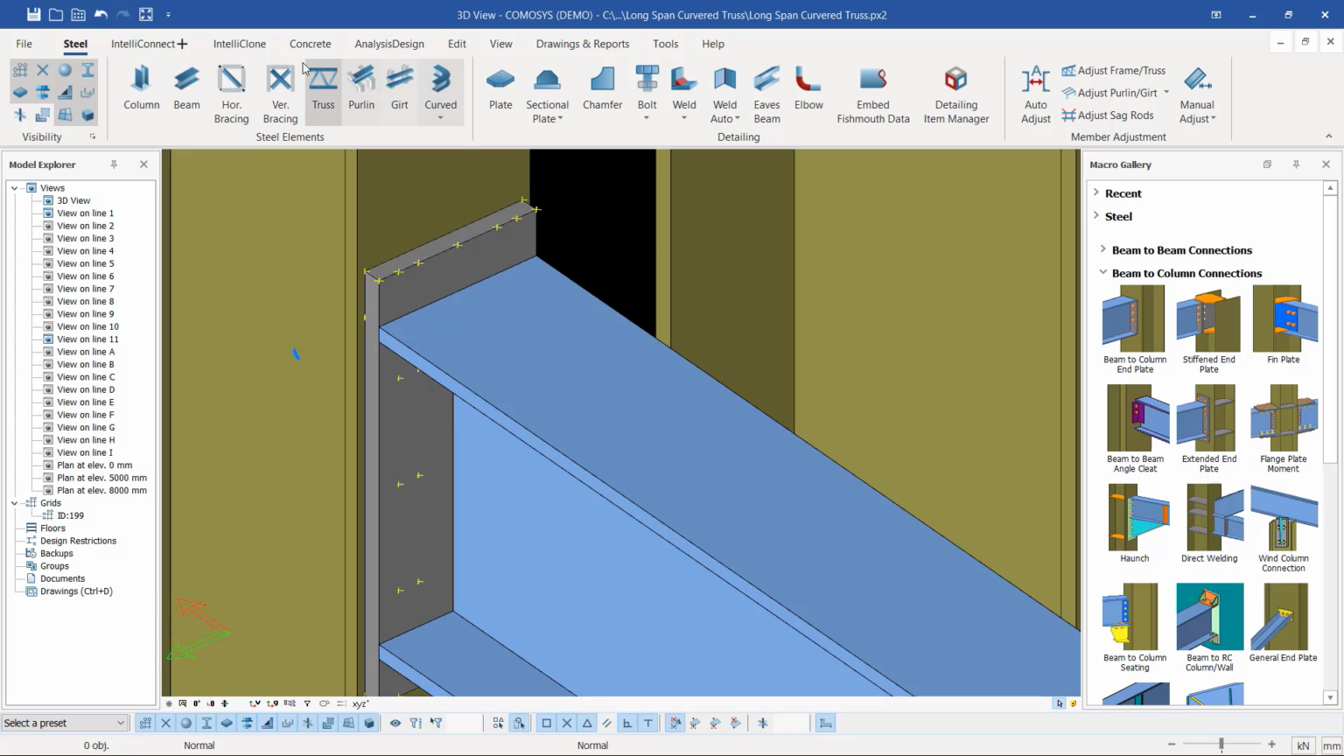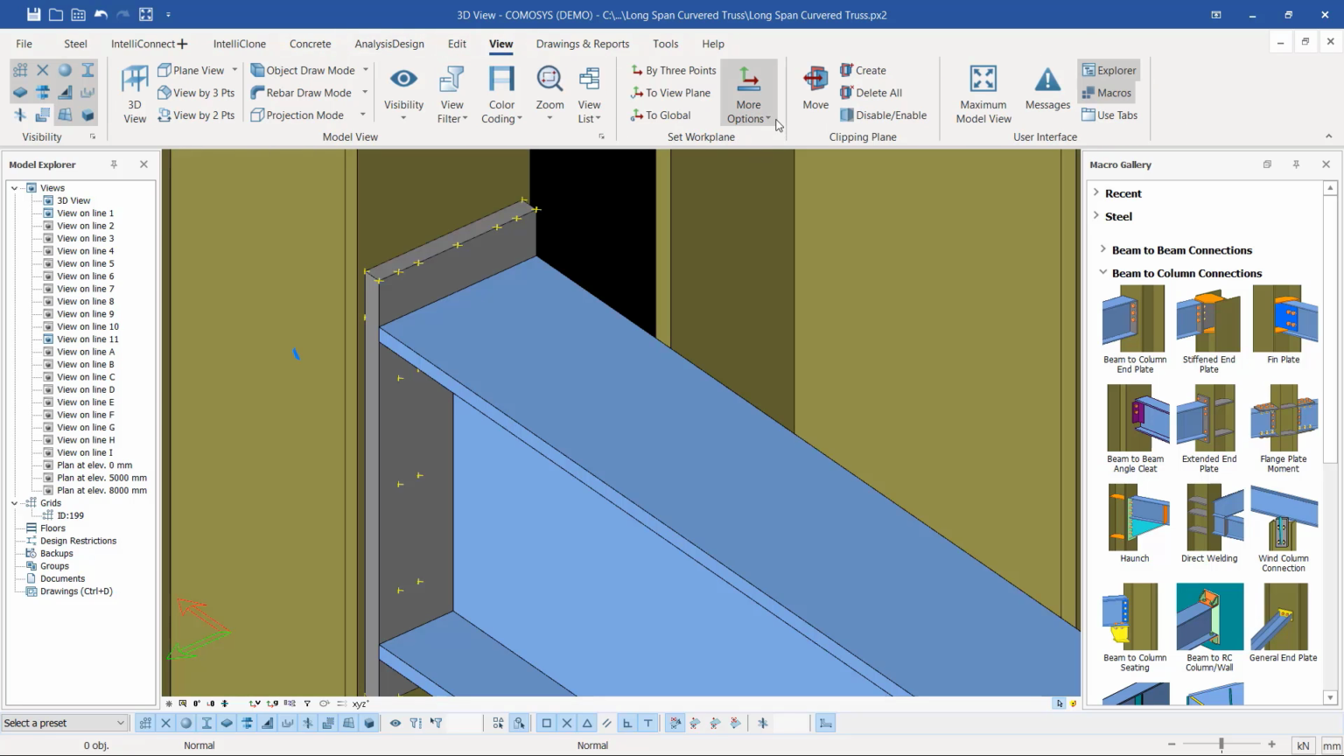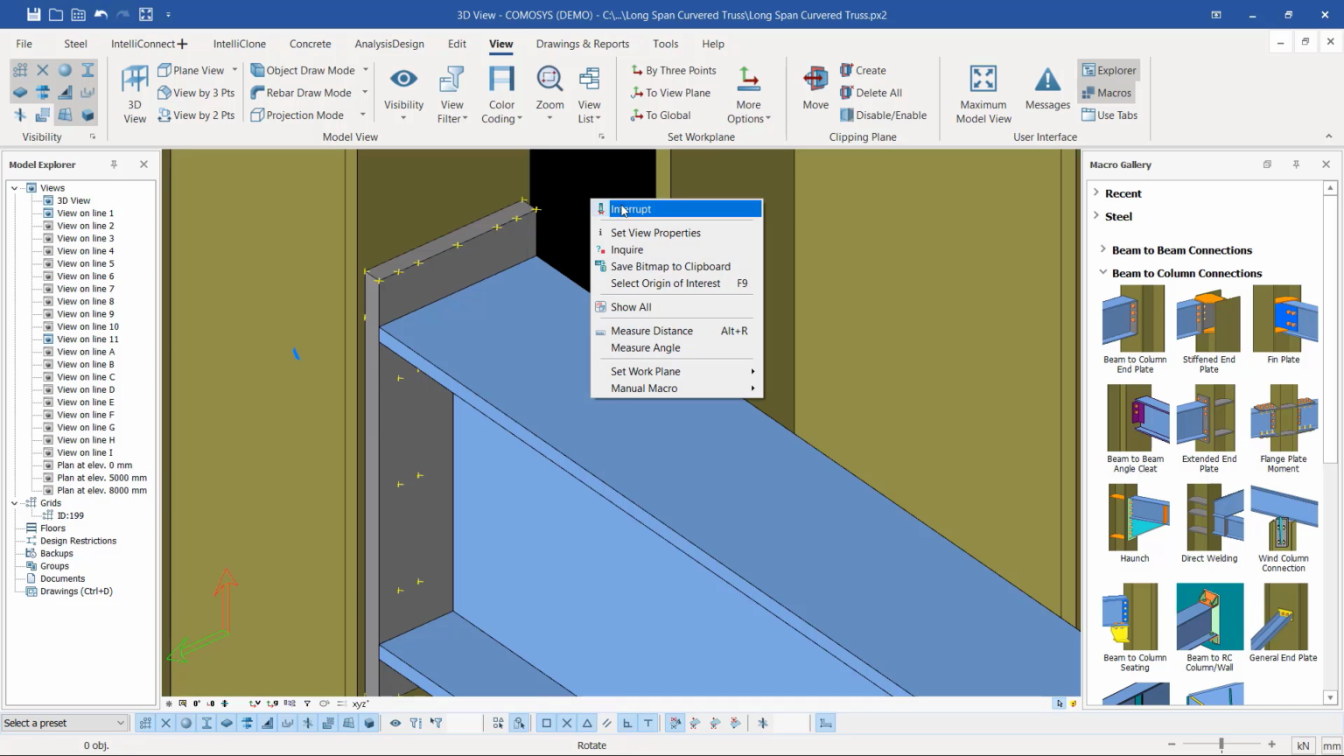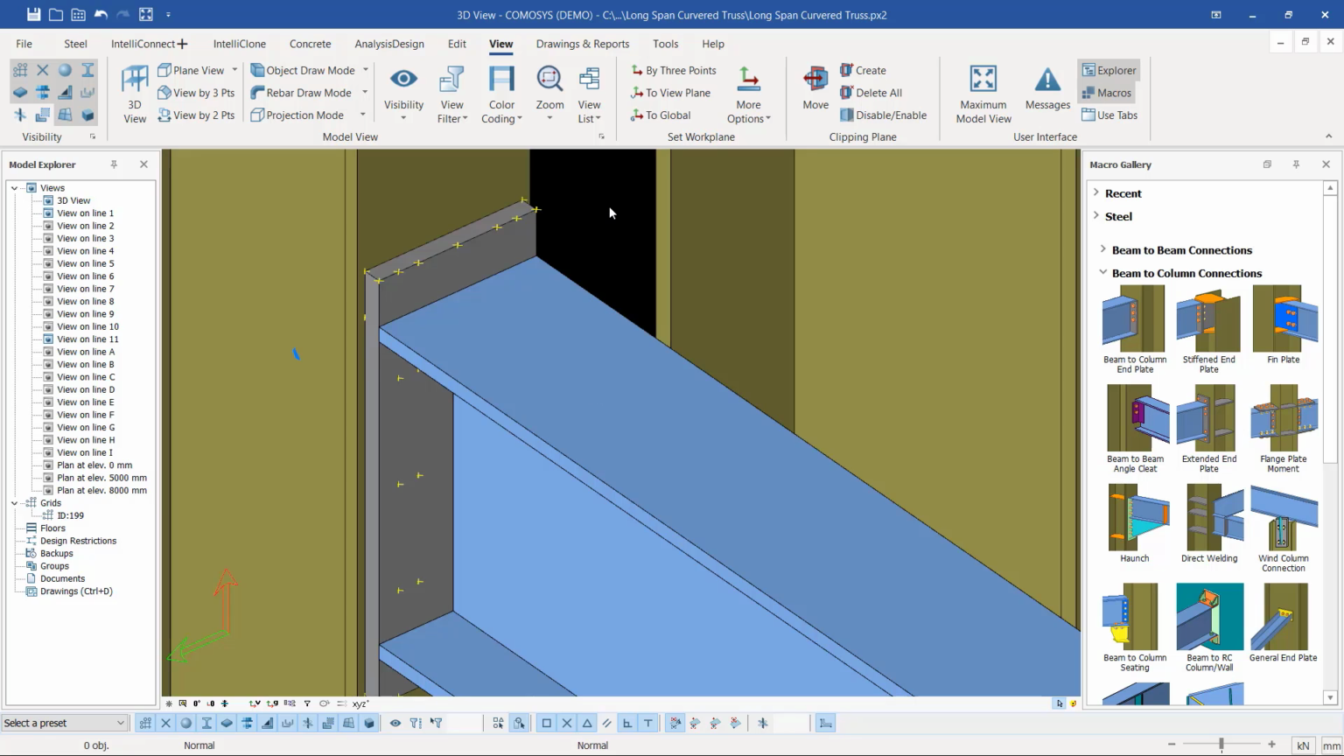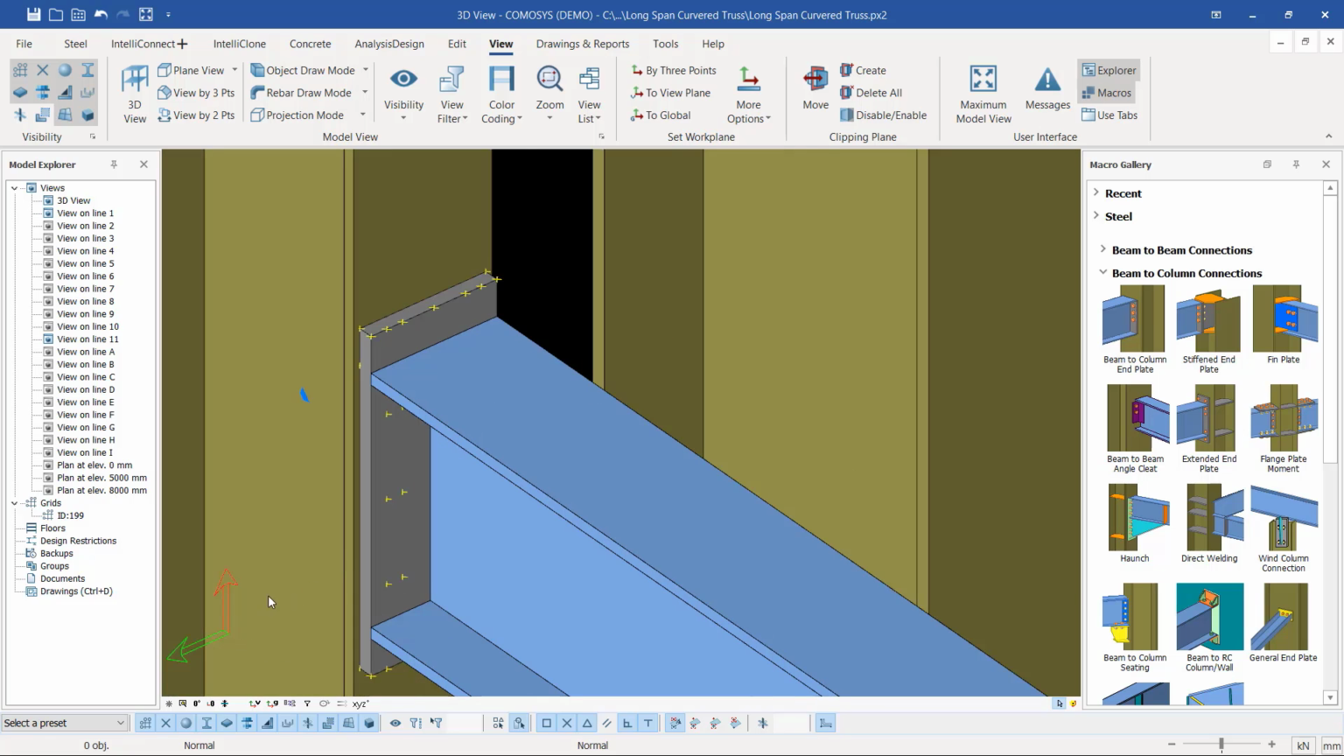To do that, I'll come to view and come to more options here. I'll click on more options and pick the surface. I'll select that surface and right click to get off that command. Once I've clicked, you can see the position of our XYZ plane is in line with the surface of this particular column.